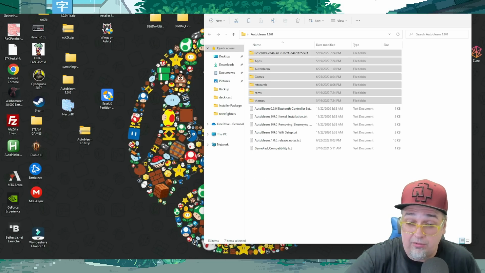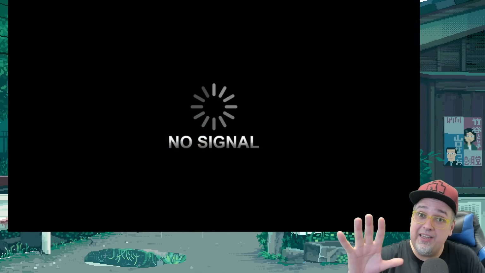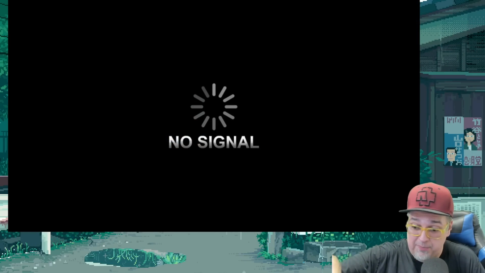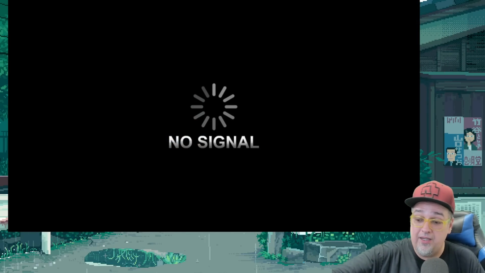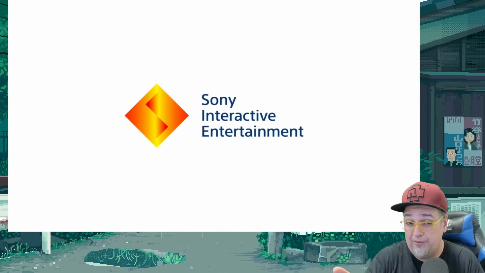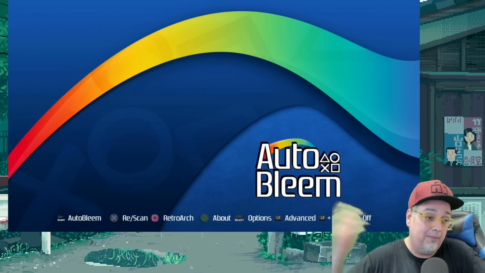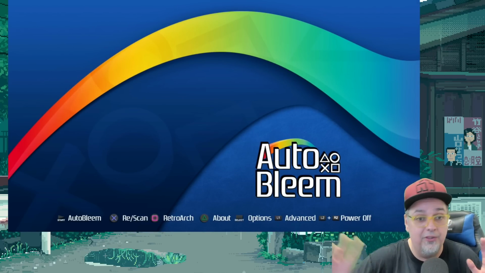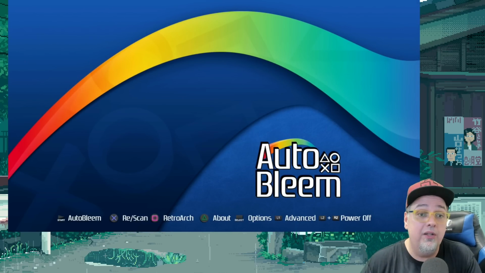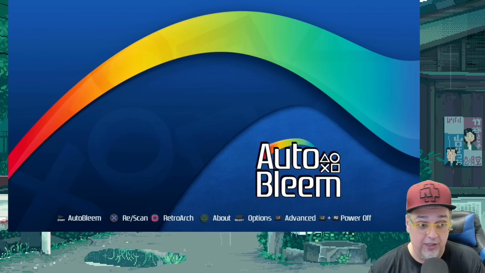So let's change screens. Okay, so everything is plugged in. I'm going to go ahead and press power, and if everything went as planned, it should go through the Sony screen and then take a second and load into Autobleem. I'm really hoping. If it doesn't, and you plugged in your USB drive into the player 2 port, it means you need that USB hub. If you're using a USB hub, you got to plug it in the power, that kind of thing. So those are the things to check for. But we loaded into it just fine with the setup that I just showed you.